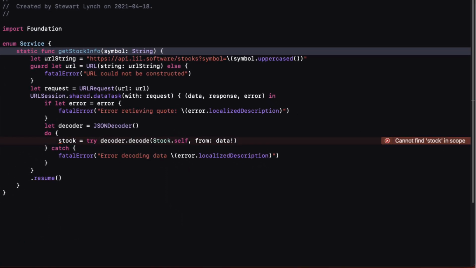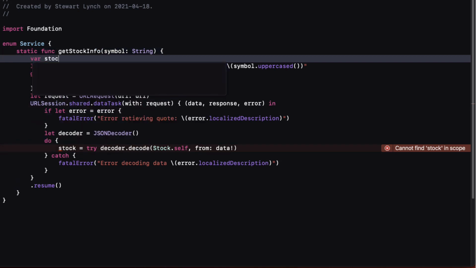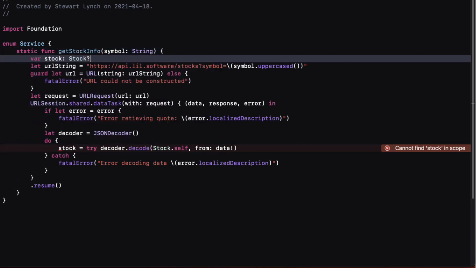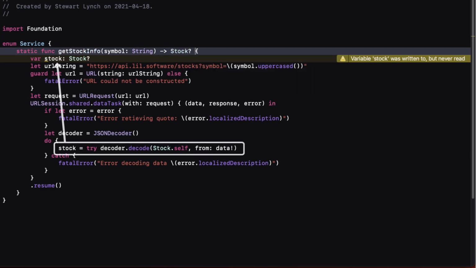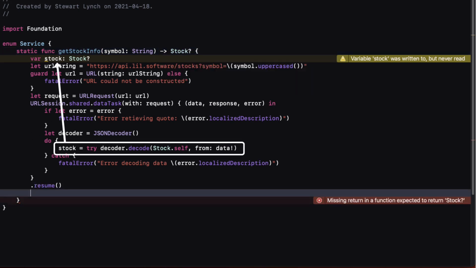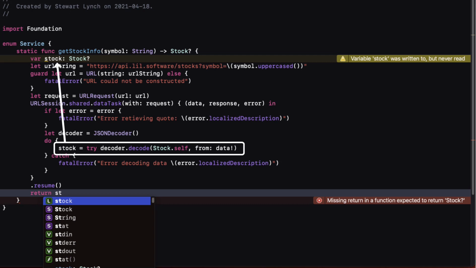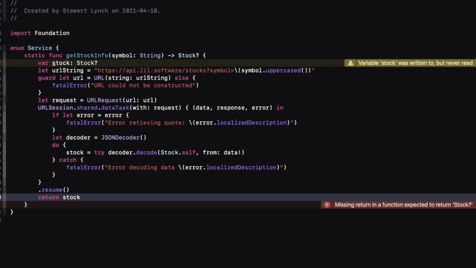This produces an error, however, since stock is no longer here. So the natural tendency is to use a return in our function. And since this may fail, we may not get a stock, so let's return an optional stock. And then inside that function, we can create a property called stock that is optional. And then in our dataTask function, assign that value of stock that is decoded to our stock property. And then we can return the stock at the end. All is good, right?